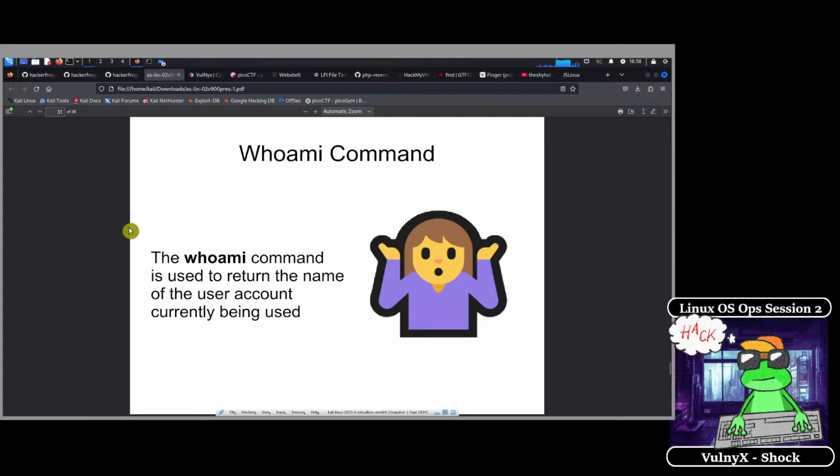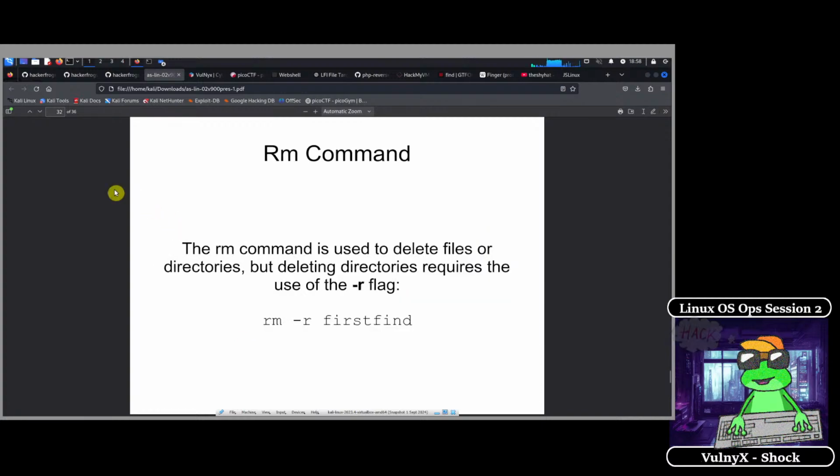So we also talked briefly about the whoami command. It is used to return the name of the user account currently being used. The rm command is used to delete files or directories, but deleting directories requires the use of the -r flag, which, for example, rm space -r space, the name of the directory you want to delete.